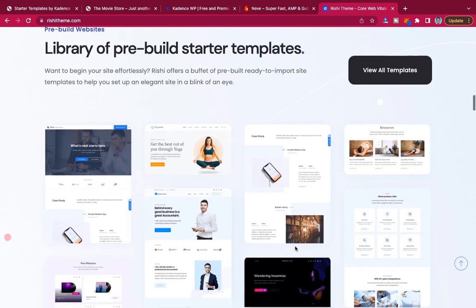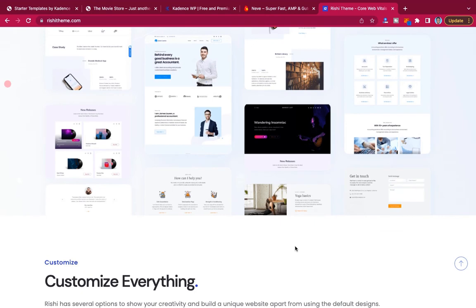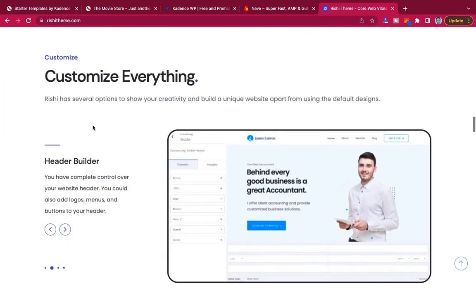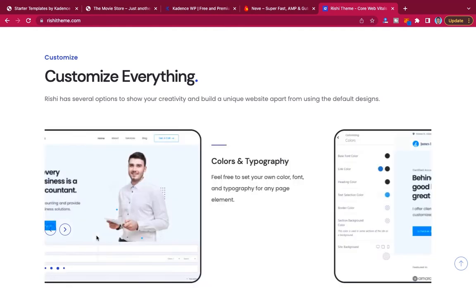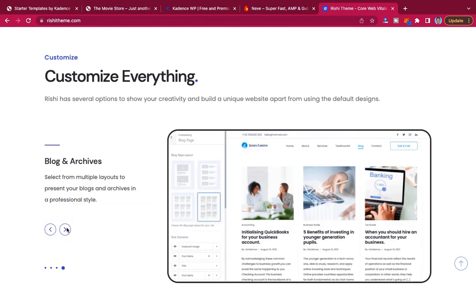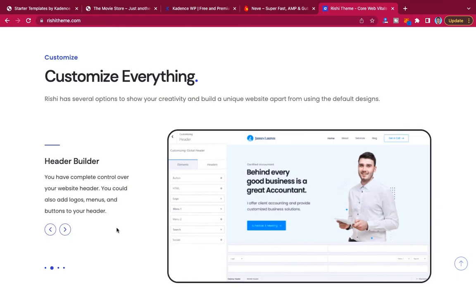The Rishi theme also comes with pre-built starter templates already designed for you. A lot of them are free for you to use. You can check them out. And then you can customize everything on the theme: the header builder, the footer builder, a lot of them, colors and typography, blog and archives. You have the layout options, a lot of them.